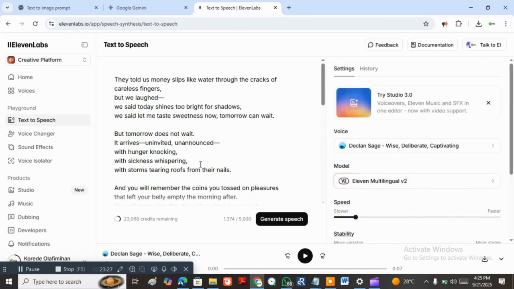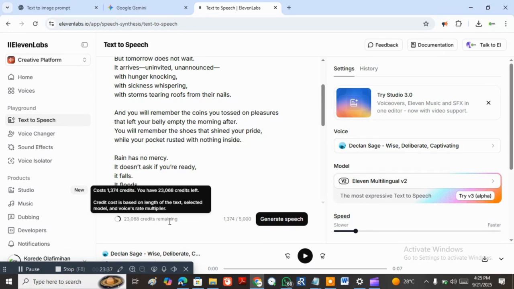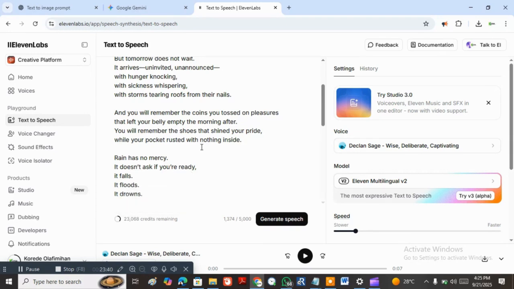And we want him to read this out. So let's generate speech. Usually when you sign up with 11 Labs, you have a certain amount of credits. And once those credits are exhausted, then you may have to pay. But this, I've paid. So I have quite a lot of credits left. I think I have 1,374 credits out of 5,000. So let me generate speech for this.